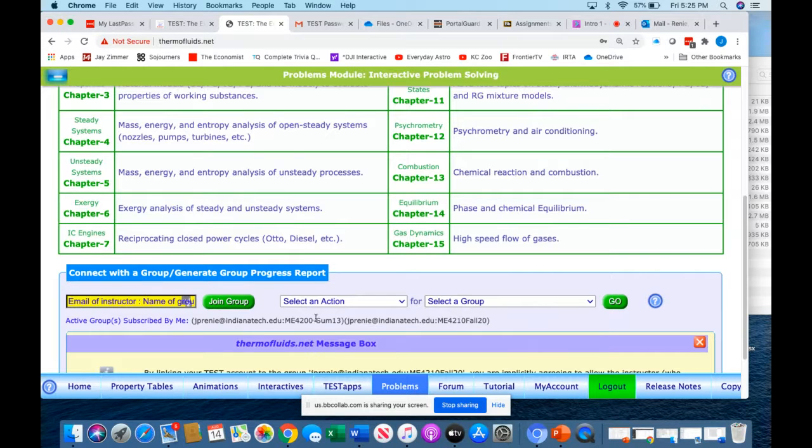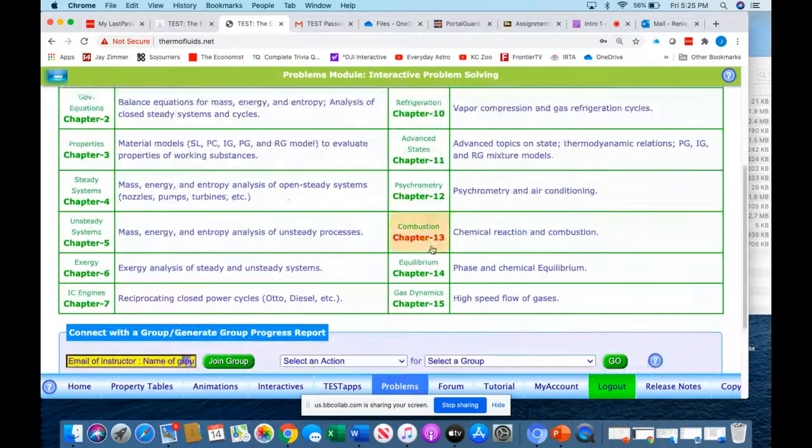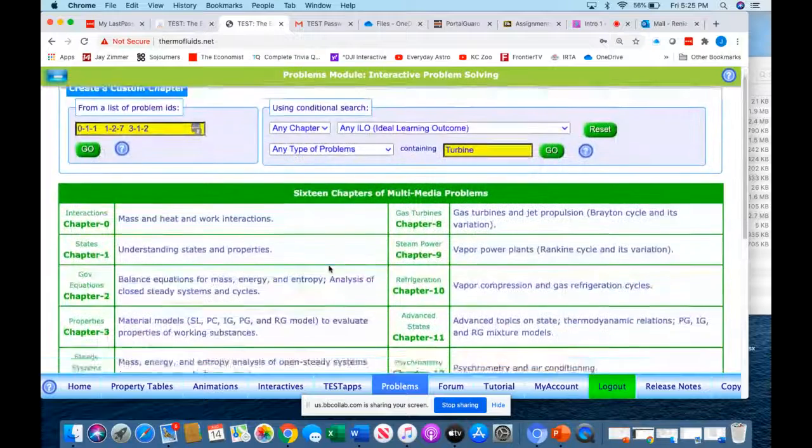Now you'll see that I'm also a member of a group that I generated a while back. But this is what you will see: you will then be in an active group subscribed by you, and it will be this one here. What this allows me to do is, when you solve the problems, I can get an update. I can get a listing of who solved the problem correctly, how many attempts, and the like. So you'll need to do this in order to get into our group.